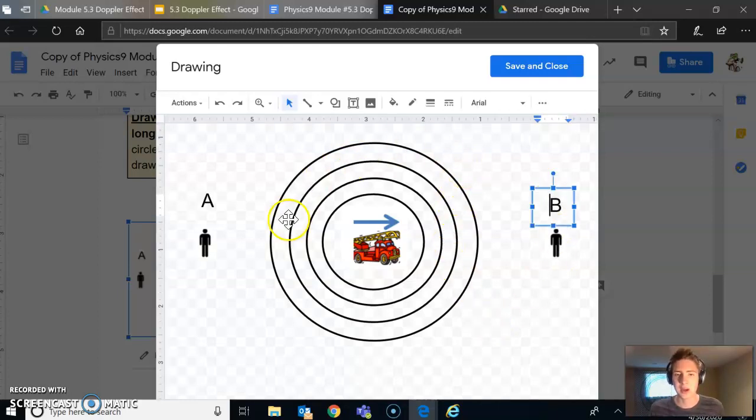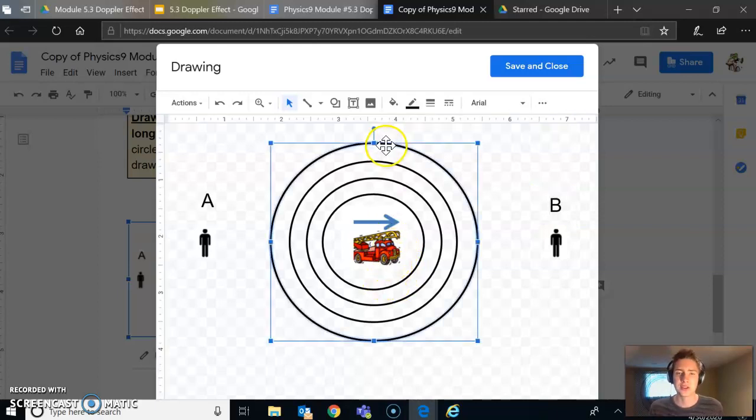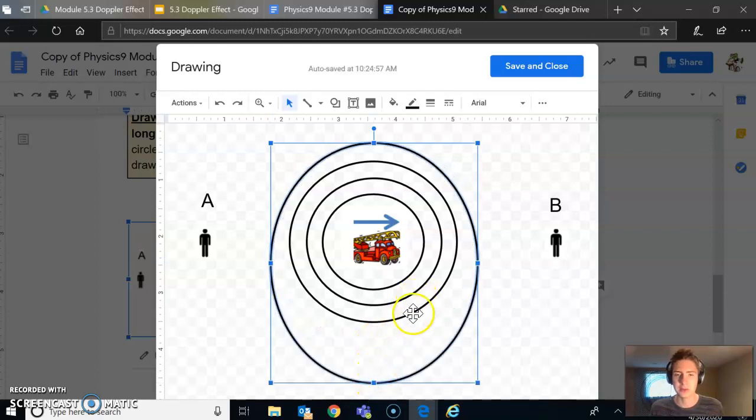Since we're working on waves right here, this represents longitudinal waves of a fire truck not moving, and we want to change it so it is moving, right? The way you do that is you select these circles and you can drag and drop them so that you can change them into ellipses, right?